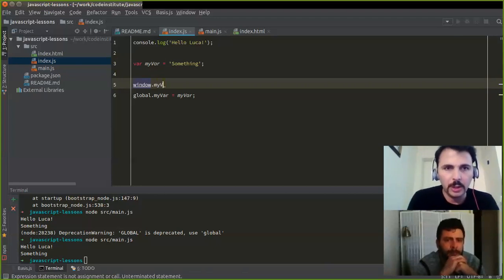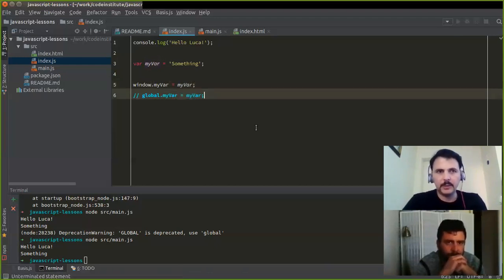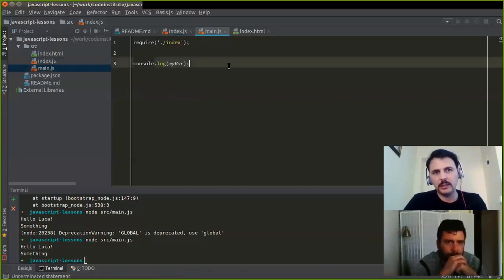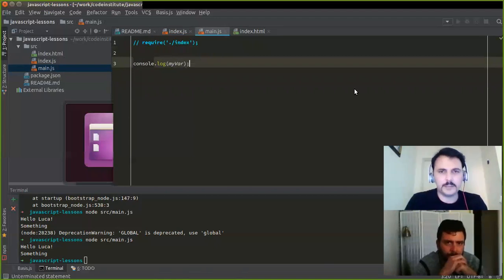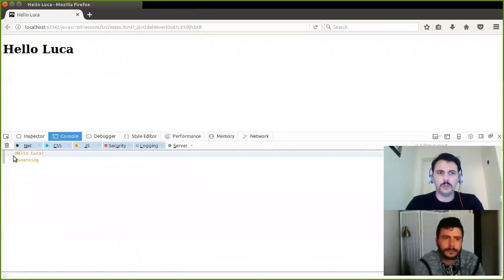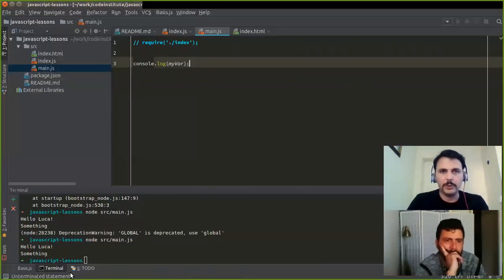So if I do window.myvar equals myVar, now I have to comment this out, go to main.js, and comment this part out as well. Now my code works in browser, the same as before. Here we go, hello Luca, something. So as you see in browser, we have two different ways to create global variables, either using var statements in the root file, which is not a good practice.